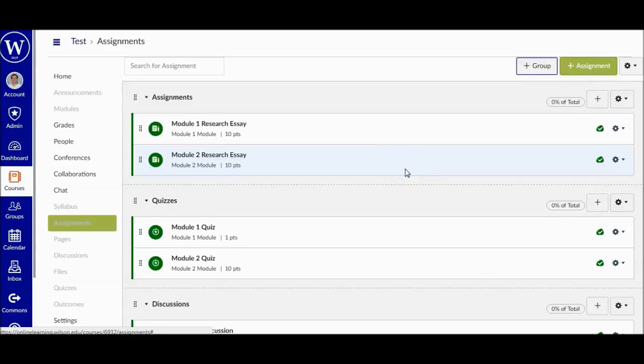There are two reasons I like to use assignment groups. The first is that in the gradebook, it will tell you how a student is doing in each group, and that helps identify problem areas. The other is that a lot of you use percentage weights with categories, and that's really easy to do in Canvas.